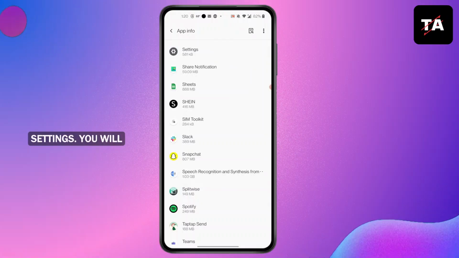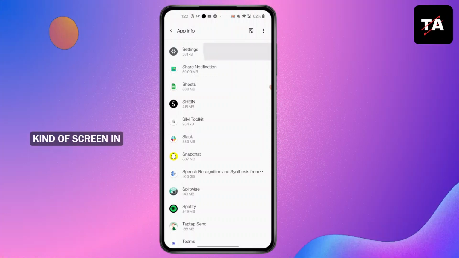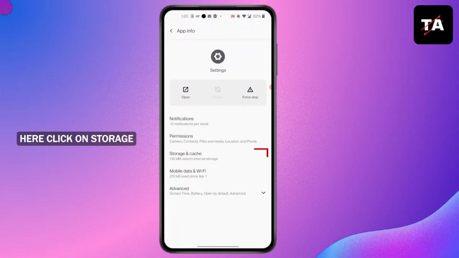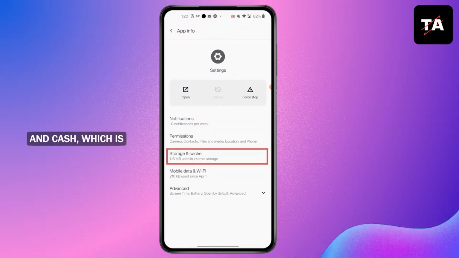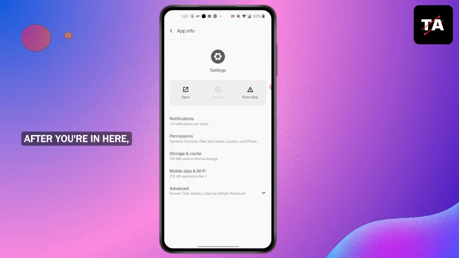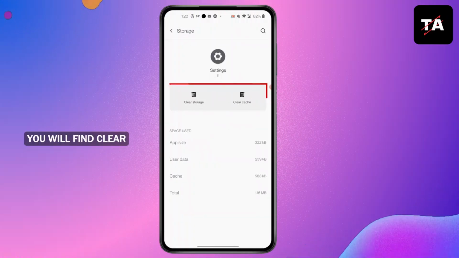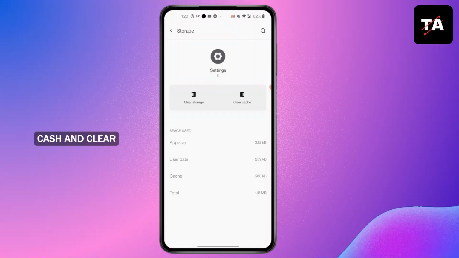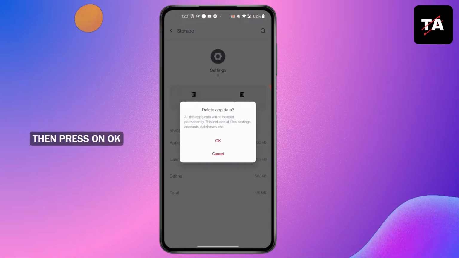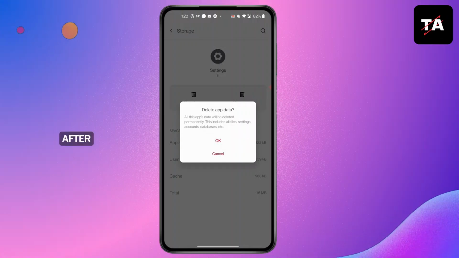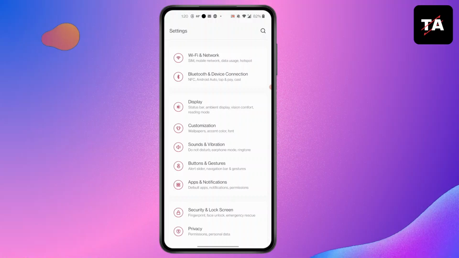After you've clicked on settings, you will find this kind of screen. In here, click on storage and cache, which is the third option. After you're in here, you will find clear cache and clear storage options. Click on clear storage, then press OK. After you've done that, your settings will be reset.